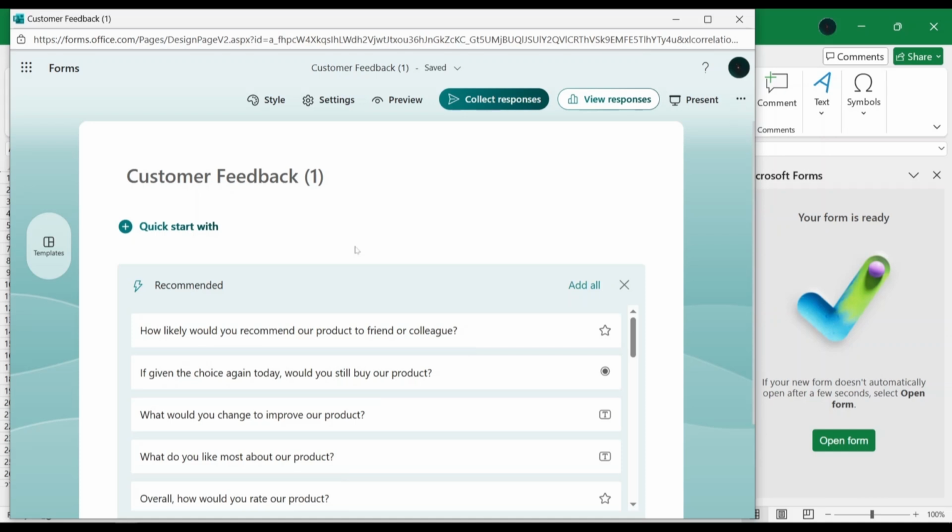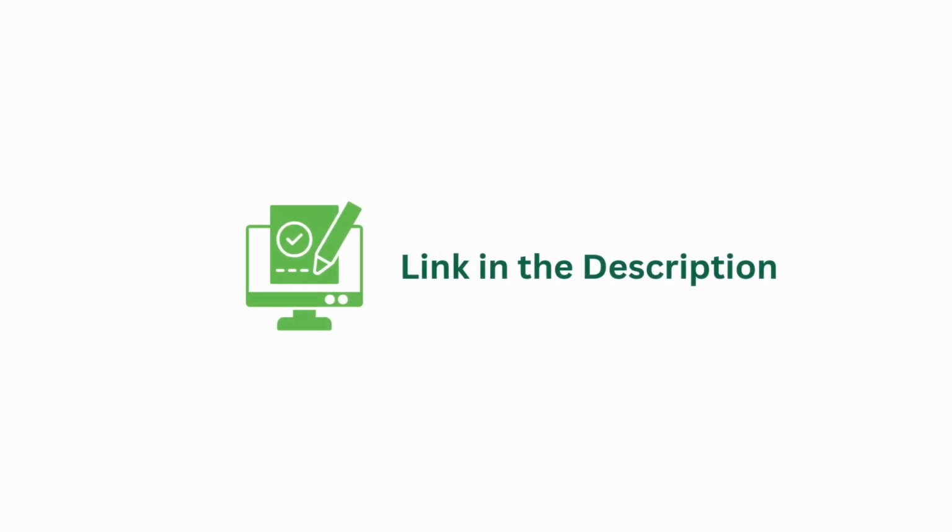Two effective ways to create web forms that automatically populate Excel spreadsheets. One through the Forms website and another directly within Excel. Download the workbook link below to see a sample of how the collected data appears.